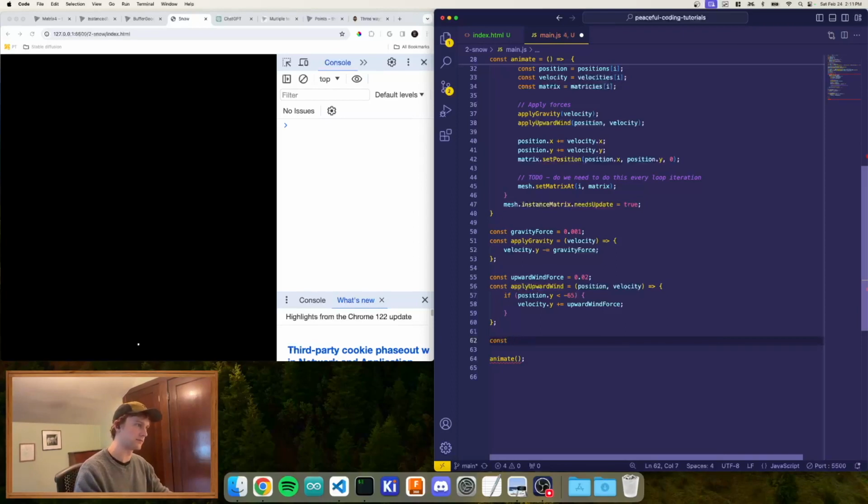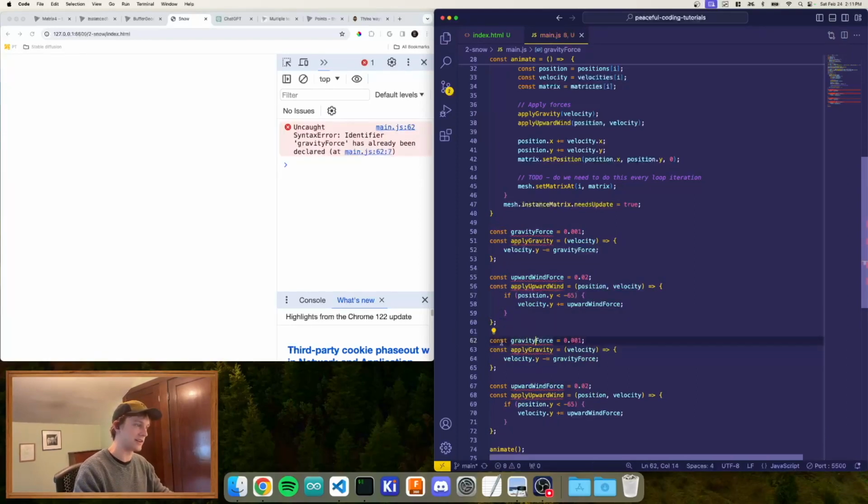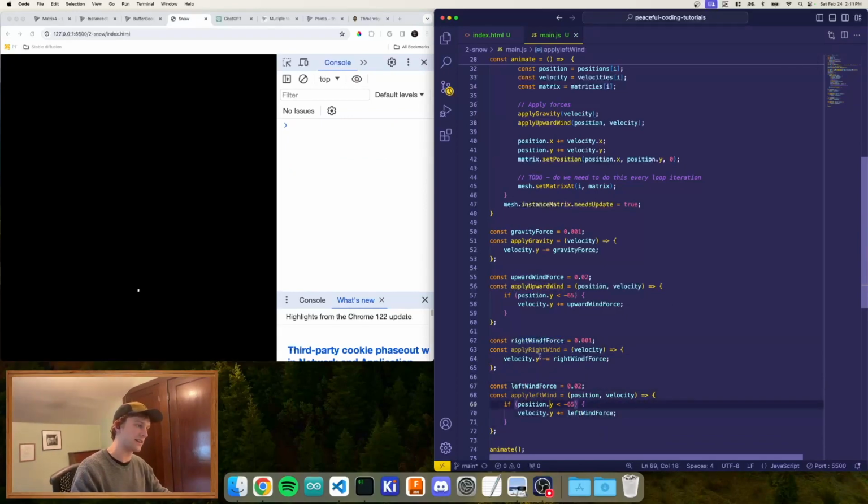So we'll say that the right wind force is equal, and honestly, this is going to look very similar to the gravity and upward force, so let's just copy and paste. And instead of gravity here, we're going to be using right force, apply right wind force, and then instead of upward wind, we'll go left. Okay, and then instead of the y velocity, we're going to use the x velocity here.